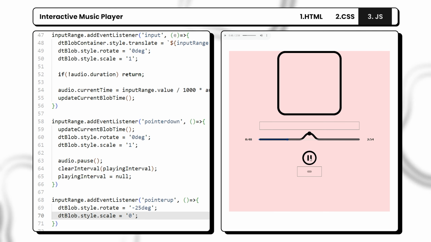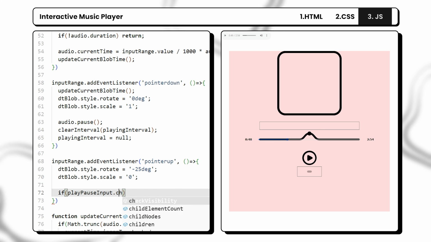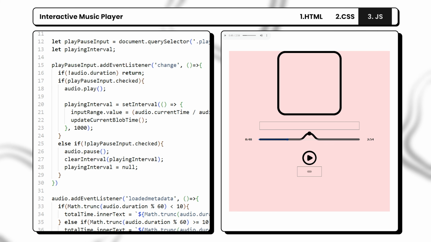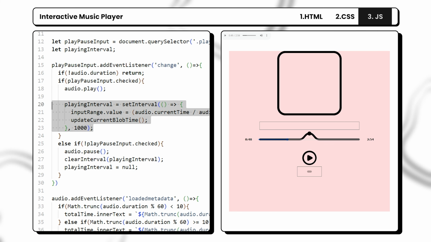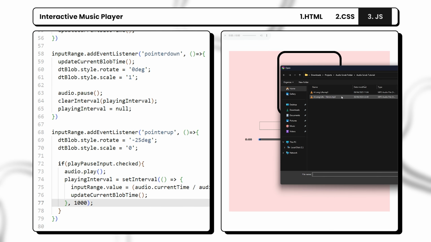The reason we want it to play is because we've just scrubbed around and the play pause button is showing that it's currently playing. So to fix this, we will go to our pointer up event listener and we will check if play pause input is checked, and if it is, then we will play the audio, and we will also go to where we've set the playing interval to a setInterval. We will copy it and paste it inside the if statement we just made.